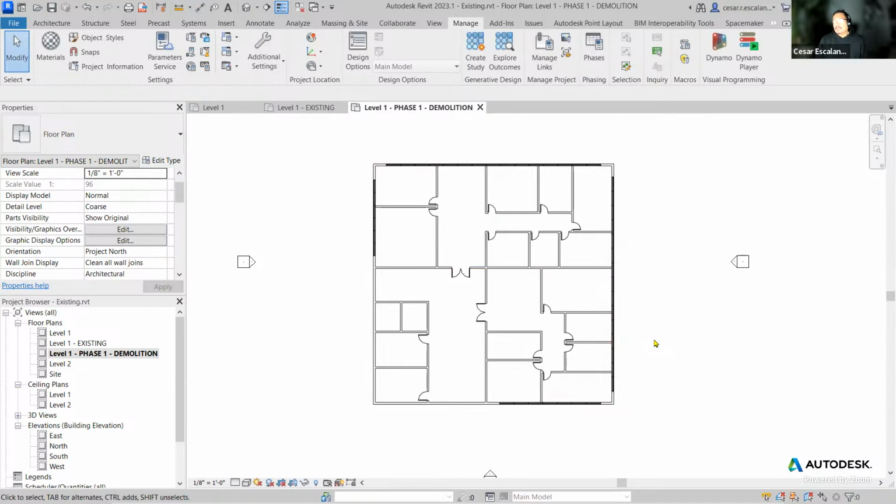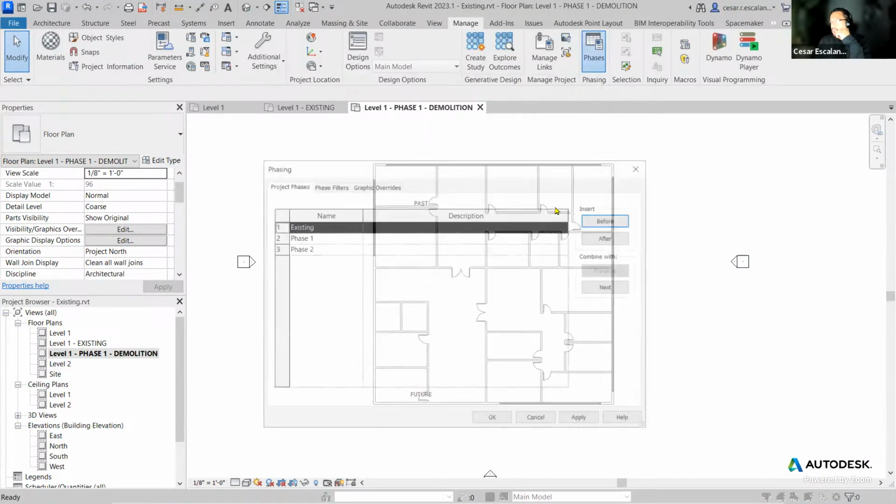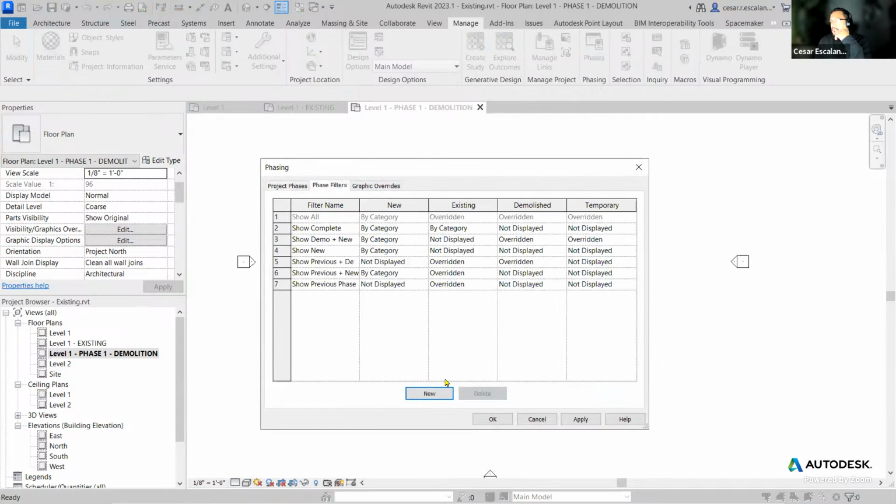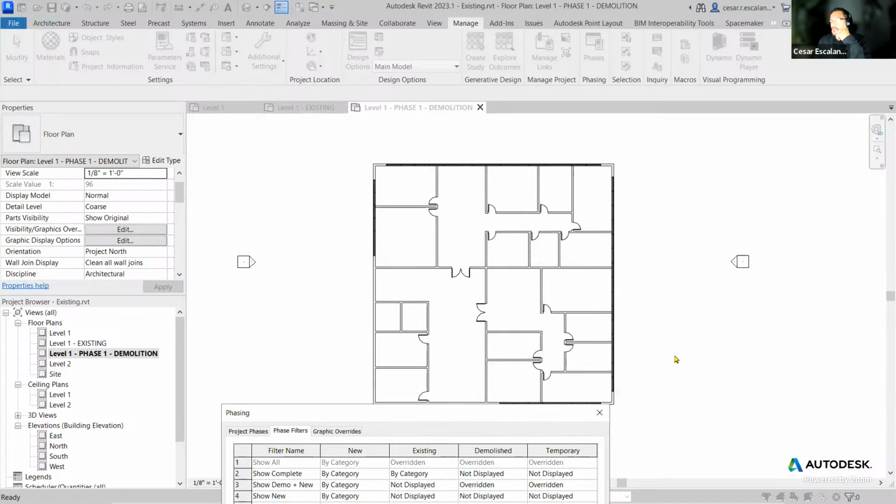Now going back to the concept, a phase is a property of the view. And a phase also needs to be associated with a phase filter. So I'm going to open the view's properties. What needs to happen here in order to create a demolition plan? A demolition plan needs to show the existing objects to remain, and they need to be grayed out. And the elements to be removed need to be dashed. The new objects need to be off, and the temporary objects need to be off.